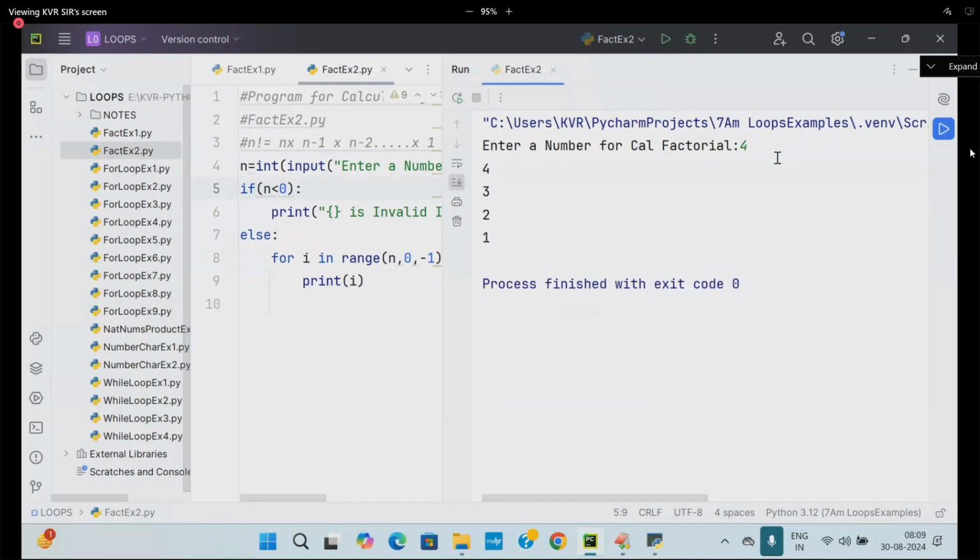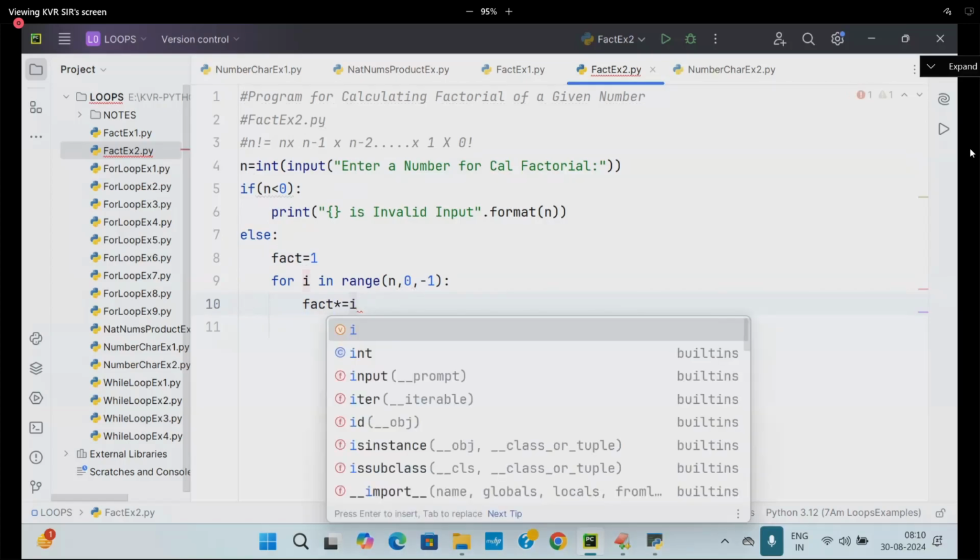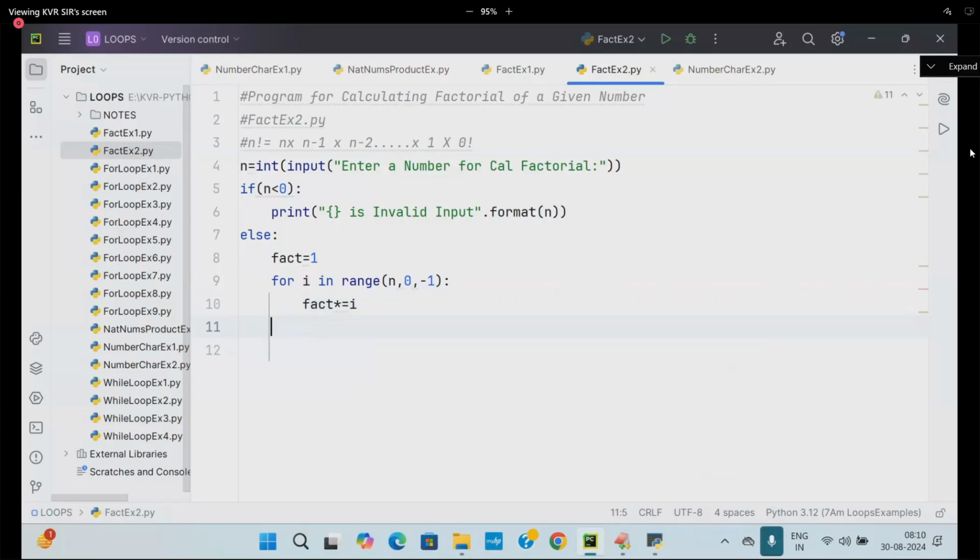4, 3, 2, 1. Multiply them. Is it not coming like this? Are all the concepts explained or not? So now, fact is equal to 1, and fact star is equal to i. That's all. Fact star is equal to i. So go out of that.